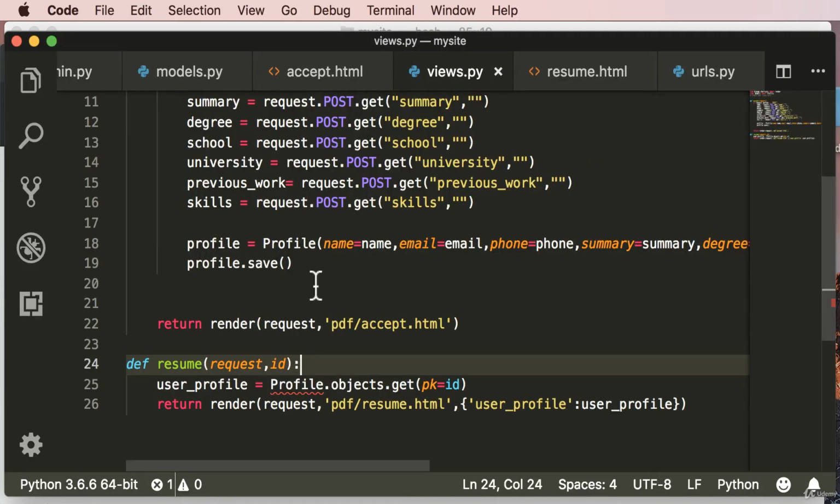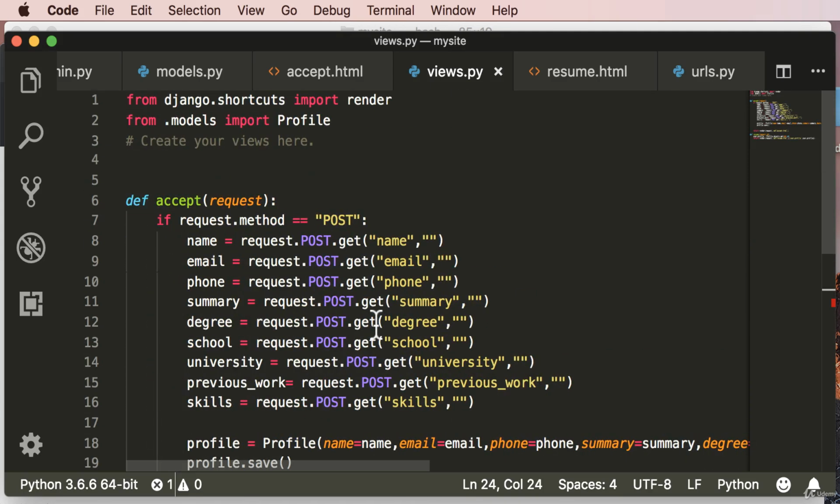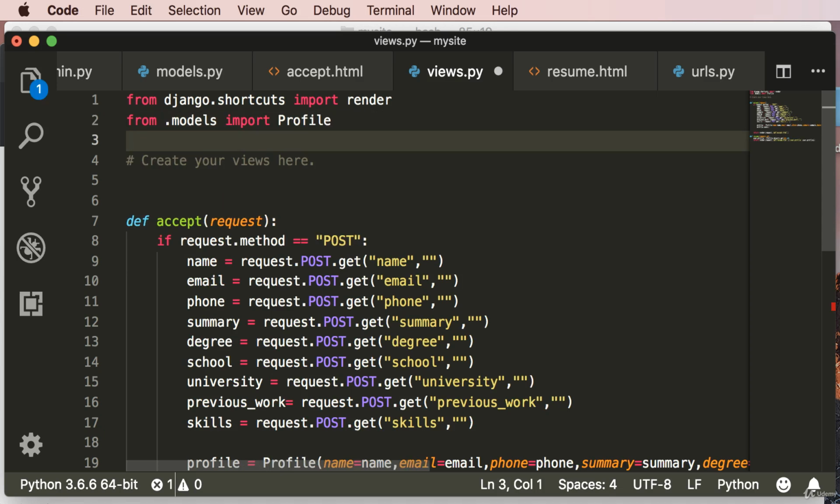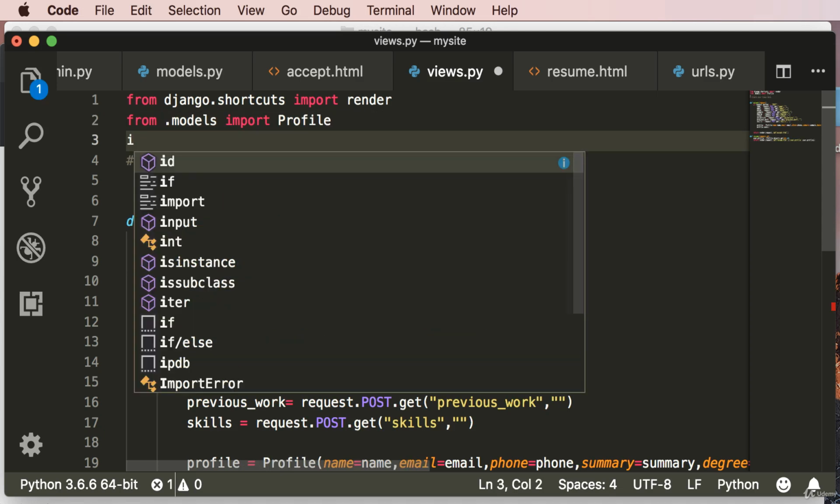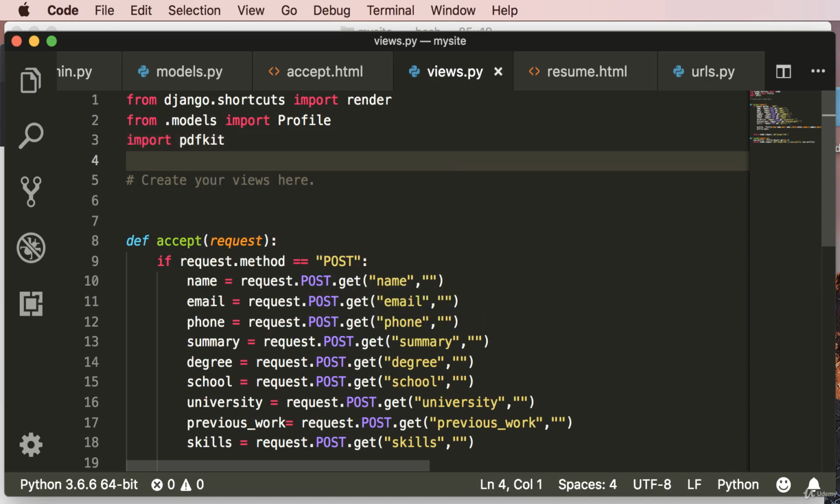And even before we start writing some code in here, let's first go ahead and import a bunch of packages in here. So the very first package is obviously going to be PDFKit. So I'll simply type in import pdfkit, as we now have it downloaded and installed. And then we will need to also import HttpResponse as well.